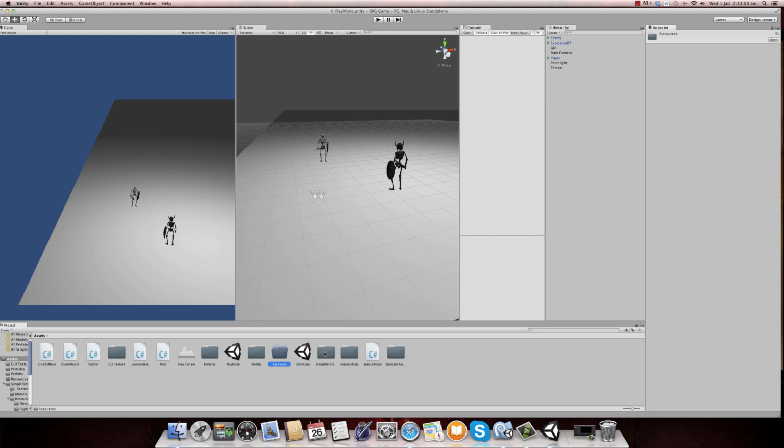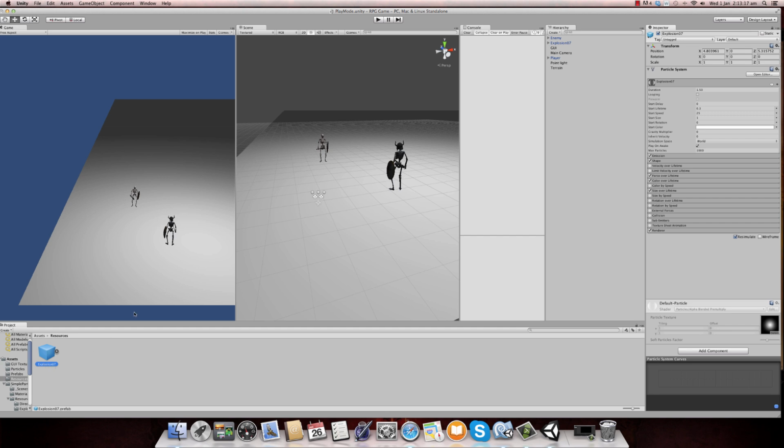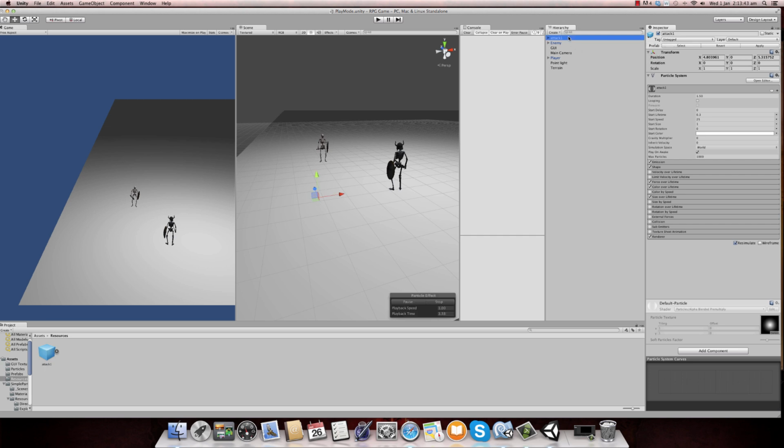And what we're going to do is go into our Resources folder and drag this Explosion 07 into here, and we're going to rename it. Yeah, there we go. Let's just name it Attack 1. Okay, that's better. We don't even need to apply. We can just delete this.